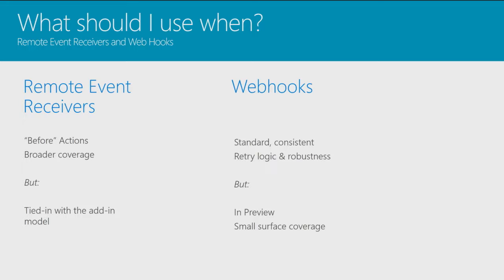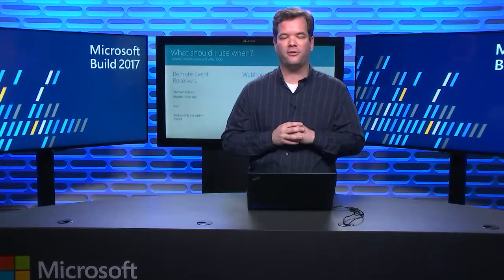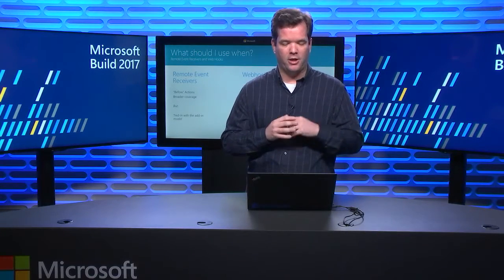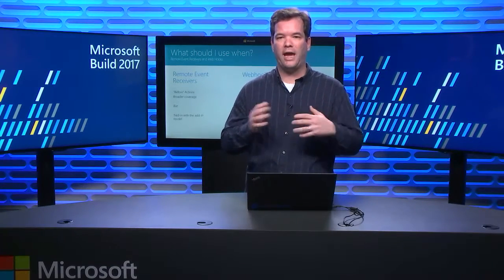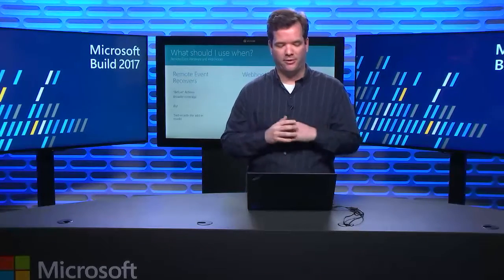Okay, so we talked about webhooks, and webhooks are what's new. They're fairly simple, they're fairly straightforward, but we also have another technology called remote event receivers. Remote event receivers work in on-premises SharePoint as well as SharePoint Online. They were introduced with SharePoint 2013. What they allow you to do is a very similar type of concept where you're registering a web service that will handle changes that happen inside of SharePoint.